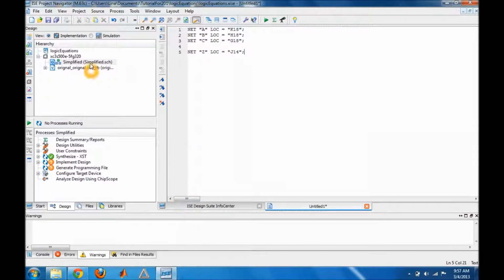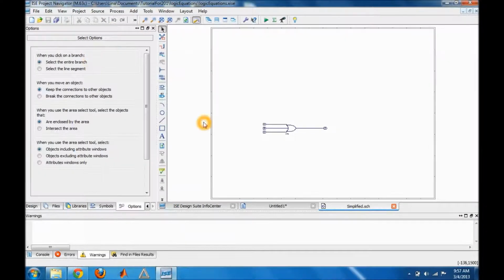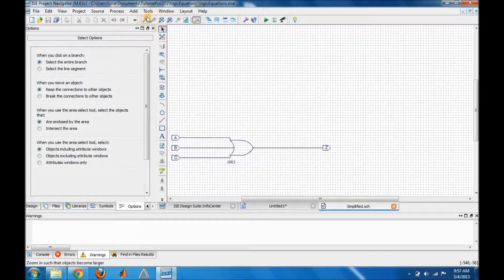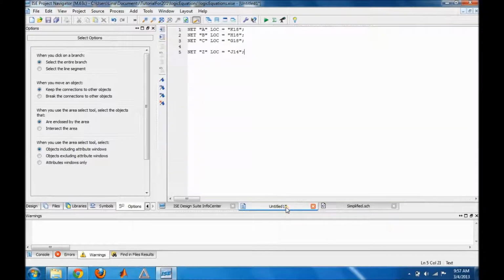You are probably wondering how I got those A, B, C. Well, if you look at my schematic, my inputs are A, B, C, and my output is Z. So that's how I determine the names. Make sure the names here are exactly the same as the names on your schematic. So my inputs are A, B, C, and my output is Z, and then these pins come from your board. Then go ahead and save it.